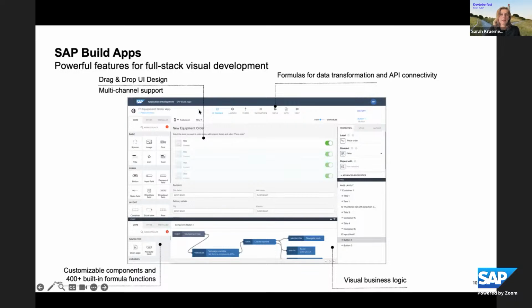This is how it looks like in the system. As I said, you can use the drag and drop function to create your application. You can use formulas. For example, you can add the business logic to open a new page while clicking on a component, and you can also connect the APIs.